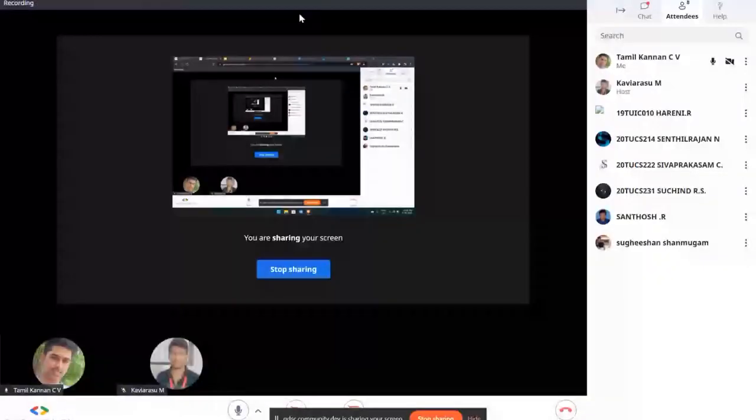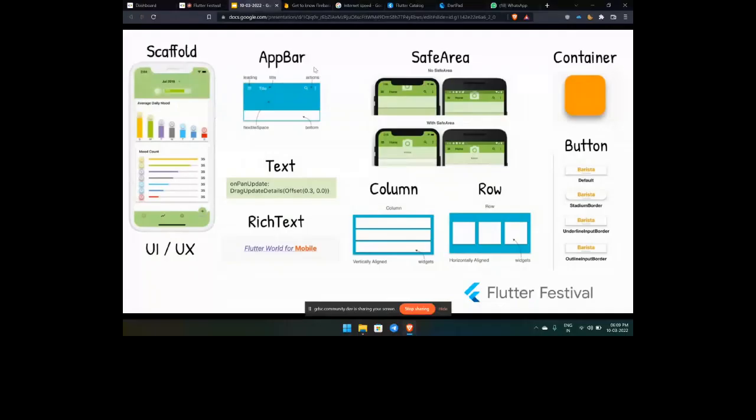So scaffold. What is a scaffold? What we see in this application, we can see the app bar, some colored lines. I think Tamil Kannan, your slide was not visible. Yeah. Okay, I hope the screen is visible now, right? Yeah.